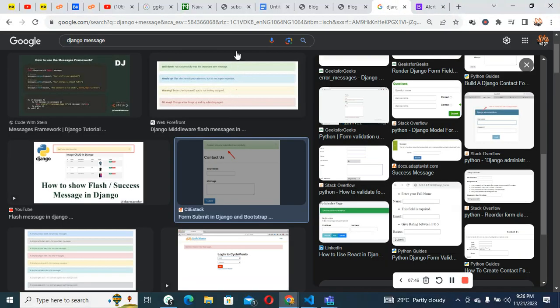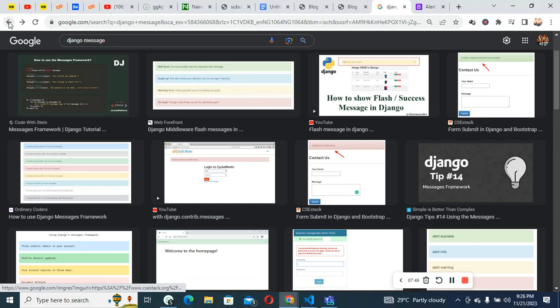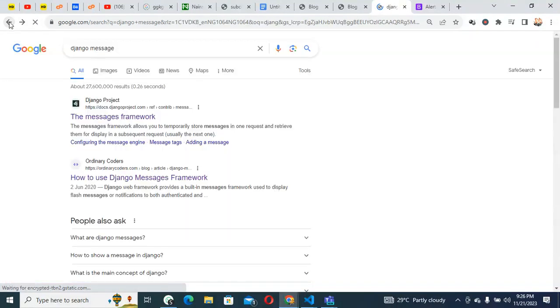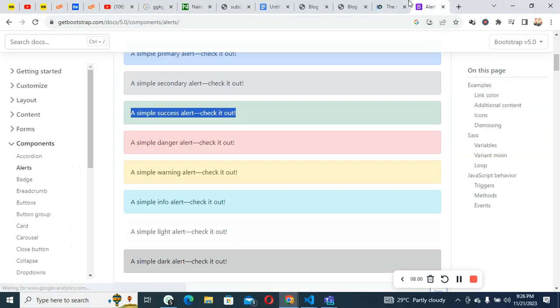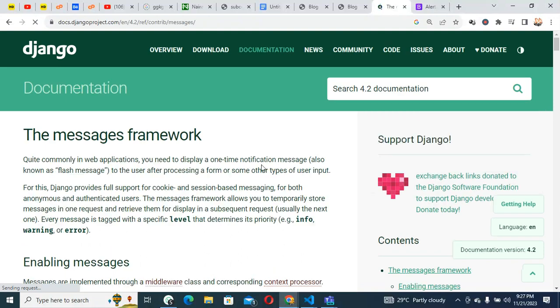So let's quickly go to Django messages. Move on to this Django messages API. So we look at the Django messages, you see that quite commonly in web applications, you need to display a one-time notification message, also known as what? A flash message, to the user after processing a form or some other type of input.